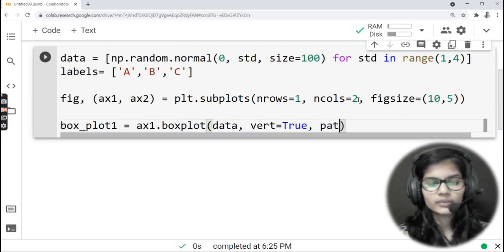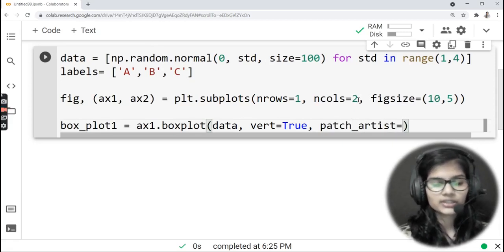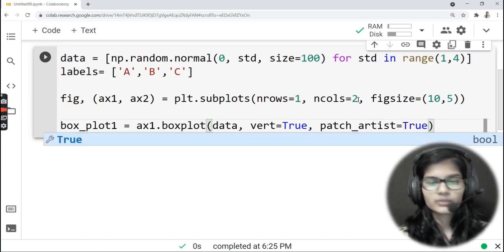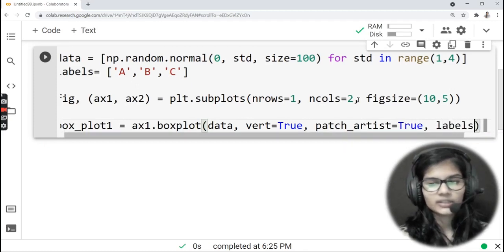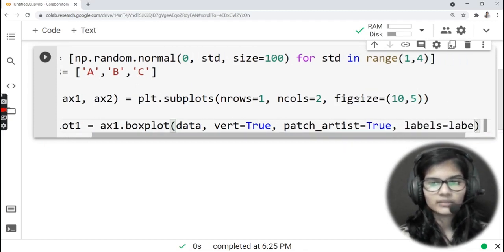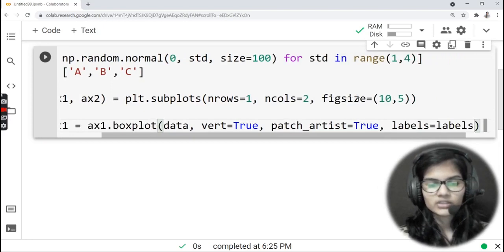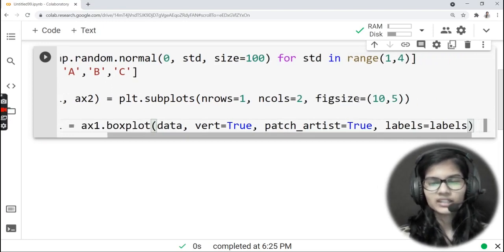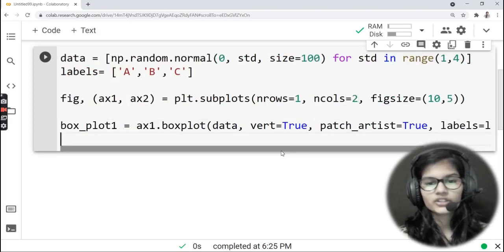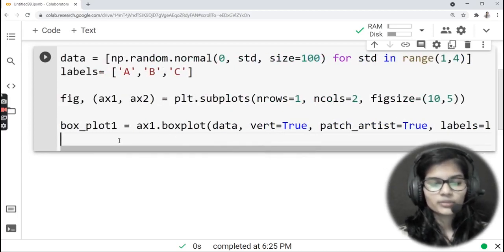After that I have another one which is patch underscore artist. Now what is this parameter actually used for? So this parameter is actually used for filling color into the boxes, right? So I would just set that as true as well, because we just wanted the box to be colored, right? And what about the labels? For labels, I have put the same variable, that is labels only. Fine. Now come to the next line. I also want the title of the plot to be printed as well.